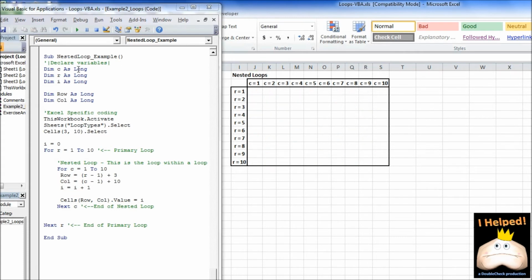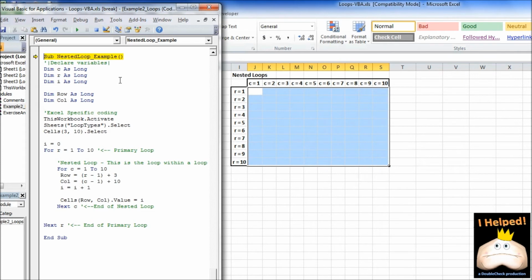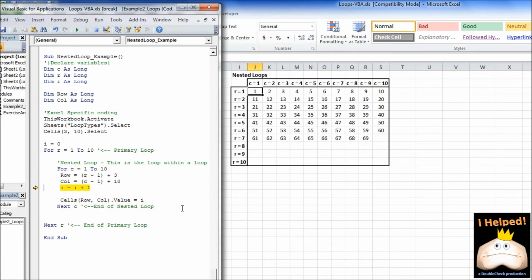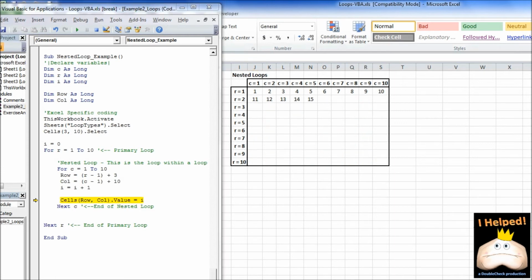I'm just going to hold down F8 and let this run through. And if you watch over here as it prints out. And this is just to give you a better idea of how a nested loop works. And again, because we're working in Excel, a lot of this code here in the middle that we're actually looping through is just to give direction of where we want our values printed on a spreadsheet.